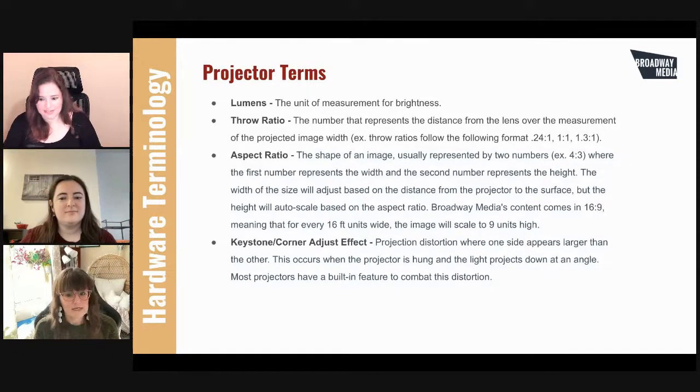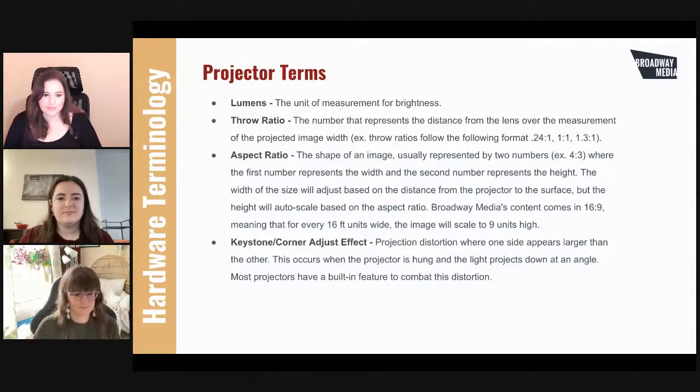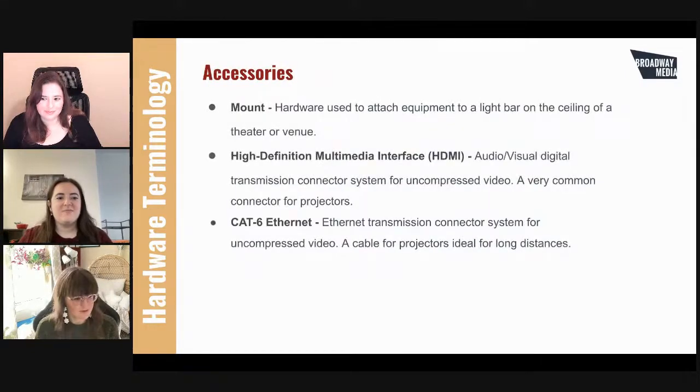Broadway Media's content comes in a 16 to 9, meaning for every 16 units wide, the image will scale to 9 units high. Fun little math for you. And then we have keystone corner adjust effect, which is the projection distortion where one side appears larger than the other. This occurs when the projector is hung and the lights project down at an angle. Most projectors do have a built-in feature to combat this distortion. Take it away, my girl, Erin, with some more terminology.